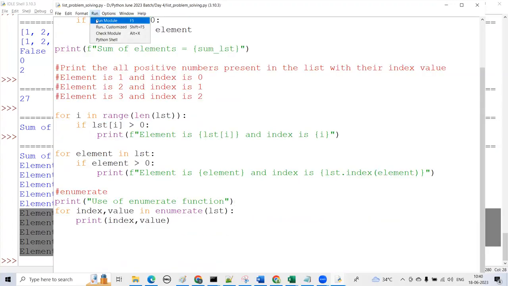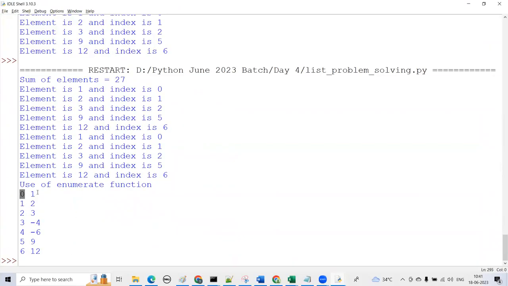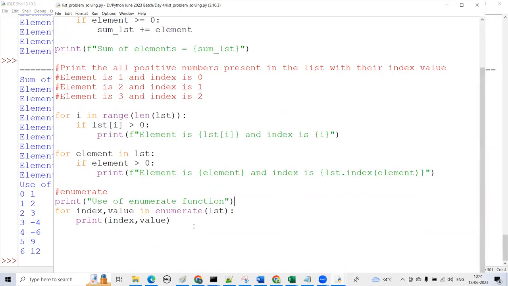So if I run this, this is the index, this is the value, this is the index, this is the value. Okay. And if I want to achieve the same thing, then you can just mention here if value is greater than 0, then you print this index value. So enumerate is returning both the index and the value, guys.